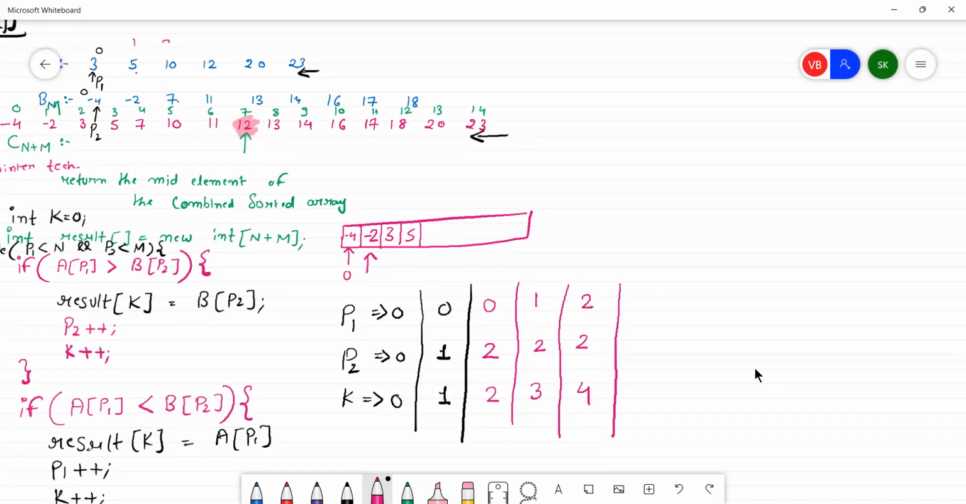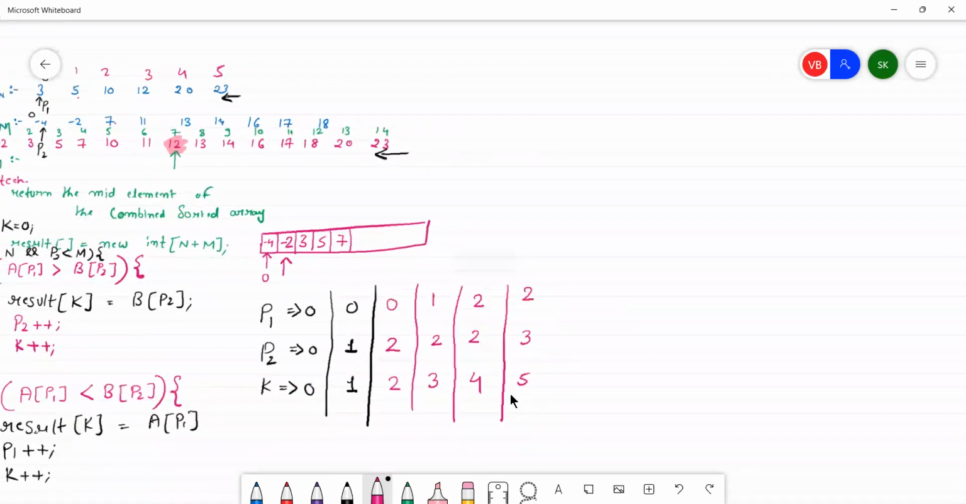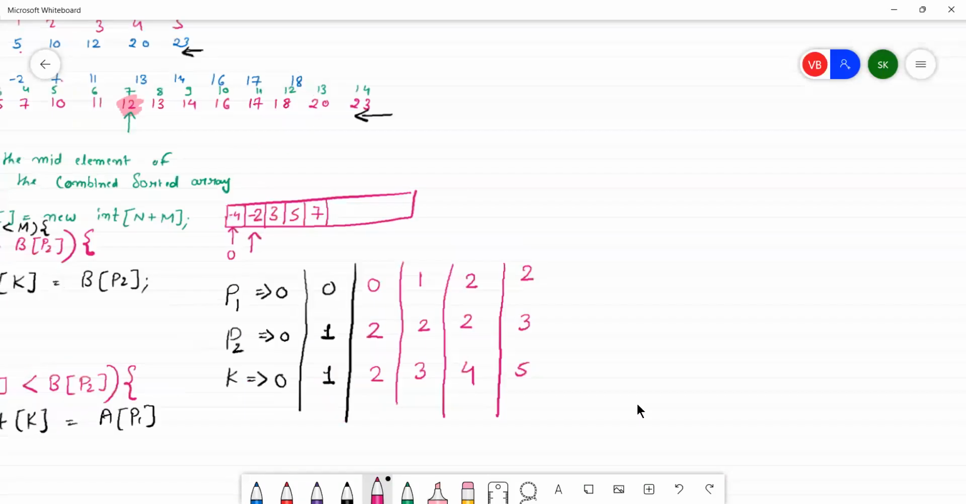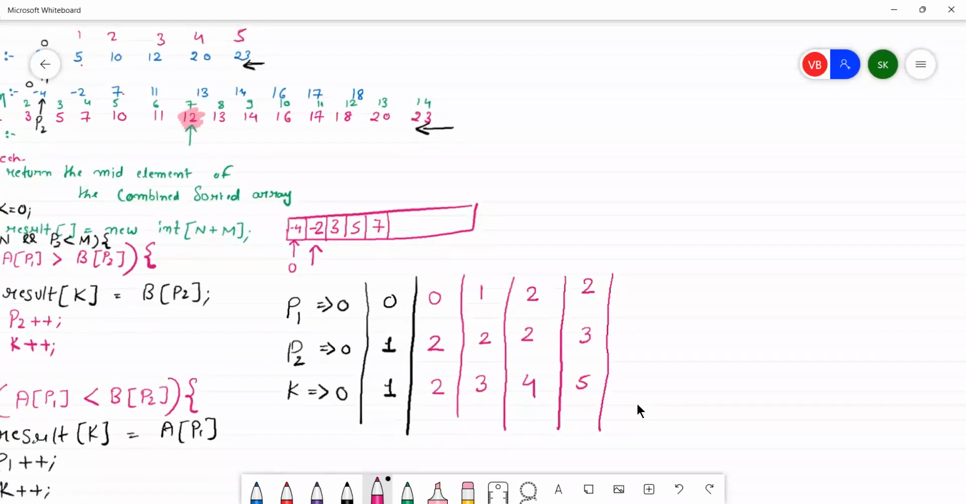Now we will compare 10 and 7. Which one is smaller, 10 or 7? 7. So we will store 7 here and we will increase the value of P2. So here it will become 3. Your P1 will remain as 2 and your K will now become 5. Getting this, everyone? Now we will see here that it will compare 6 and, my bad, it will compare 11 and 10. Which one is smaller?